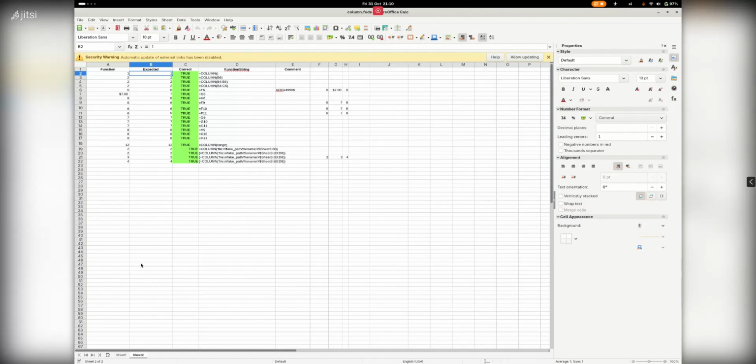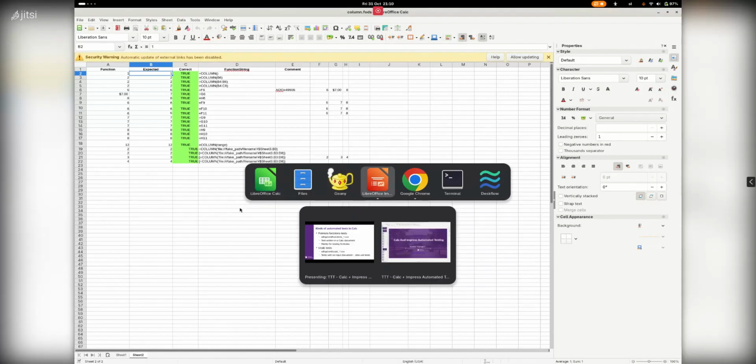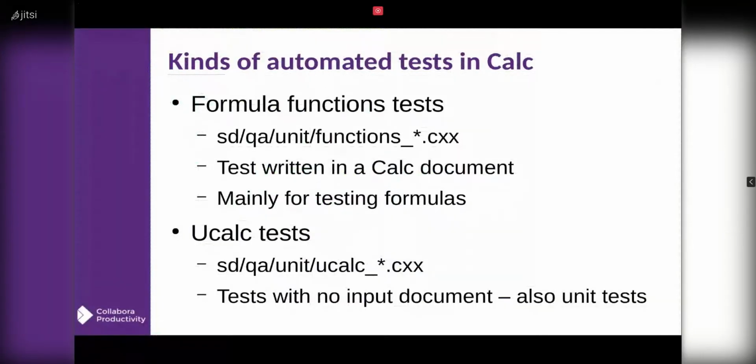So usually if you make a new formula that is not yet present, it's good if you write a test or something like this. Or if you find something wrong with the existing formula, it's good that you can create a test for this, like this.